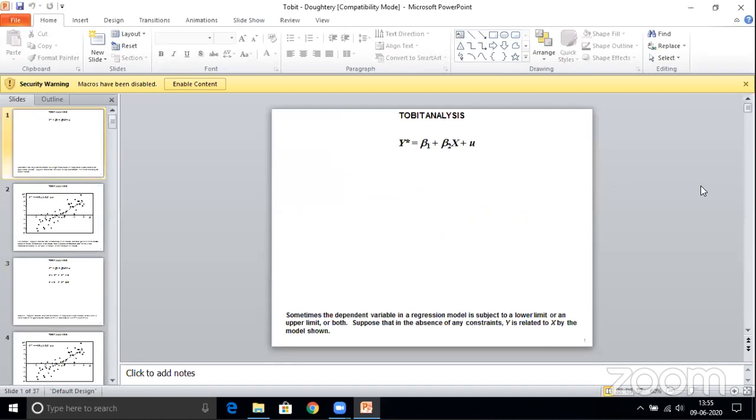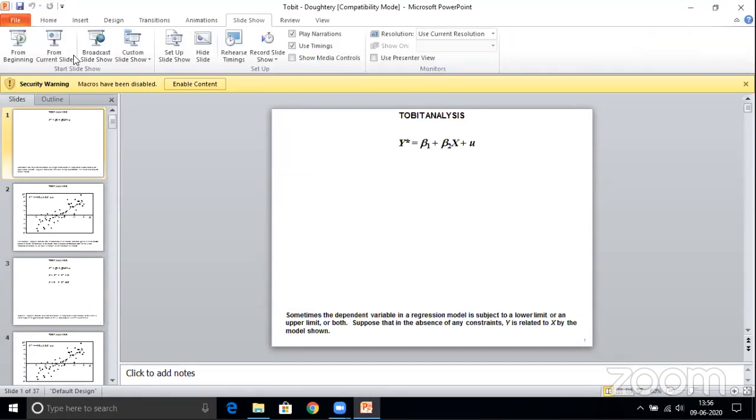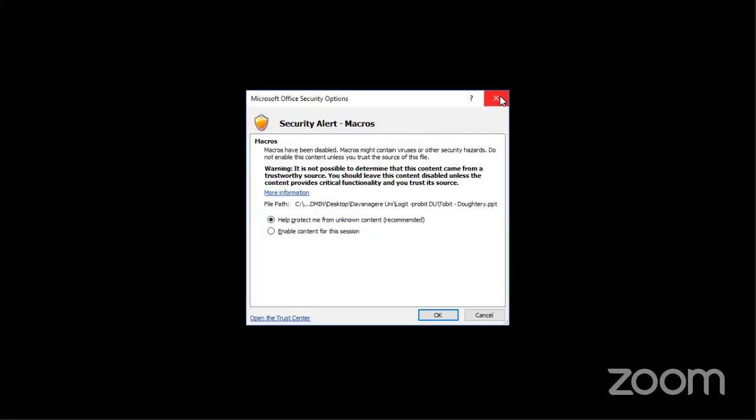For Tobit analysis also, I have taken the slides from Christopher Dougherty's econometrics book. Of course, here we have 37 slides. I don't want to get into the mathematical technicalities or a detailed discussion of this. The difference between the Logit and Probit model and the Tobit model is this.